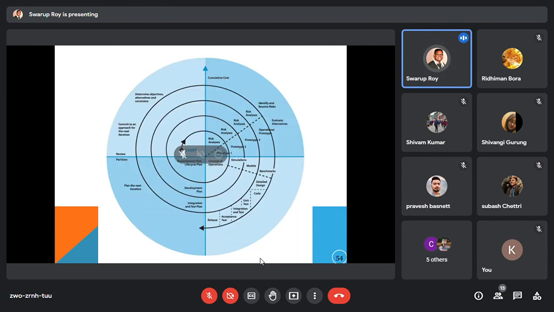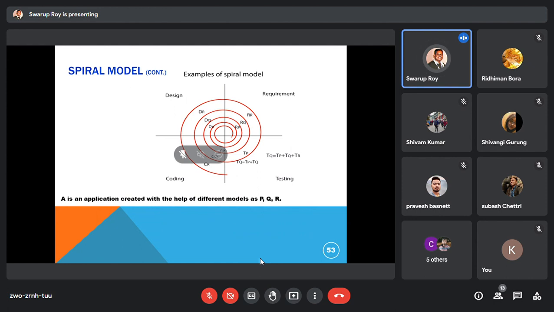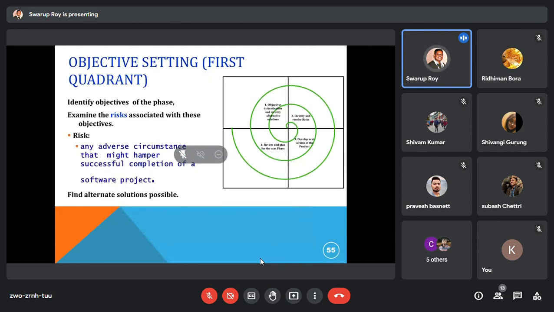See this particular picture. What are these things? The quadrants. This picture is just for example, but in the true sense, these are the different quadrants: objective determination and identify alternative solutions, identify and resolve risks, develop next version of the product, and then review and plan for the next phase. So these are the four quadrants that it may pass through.